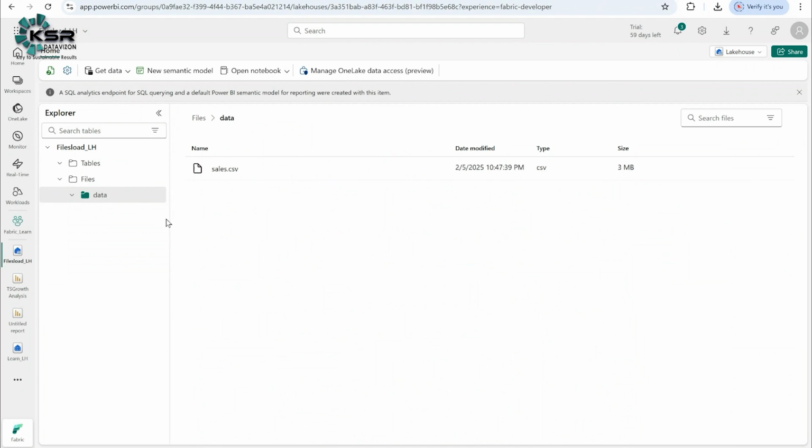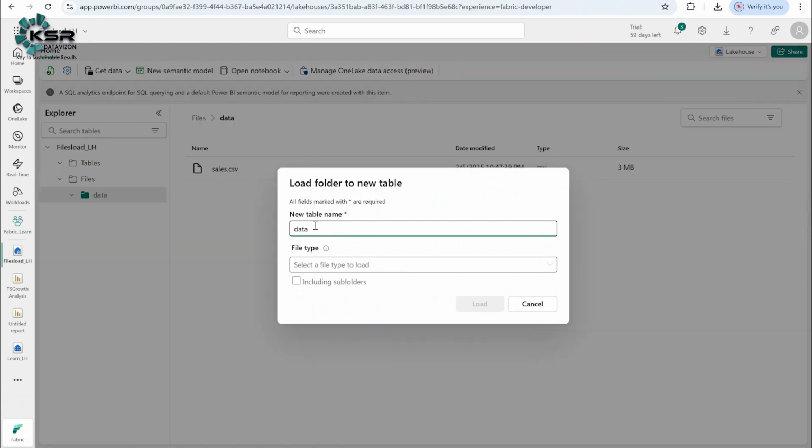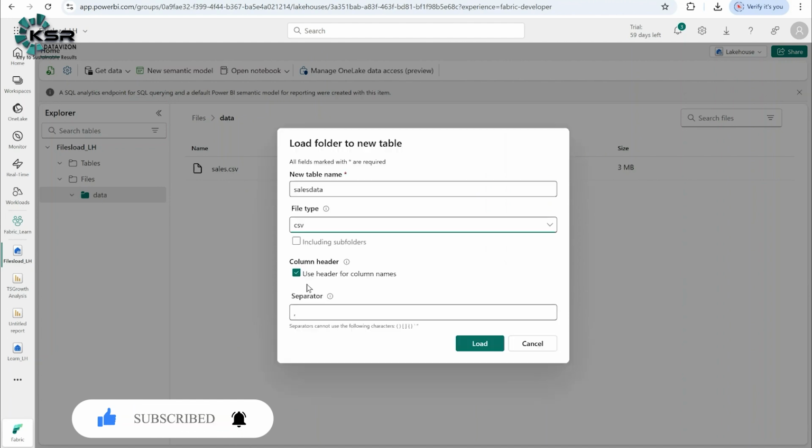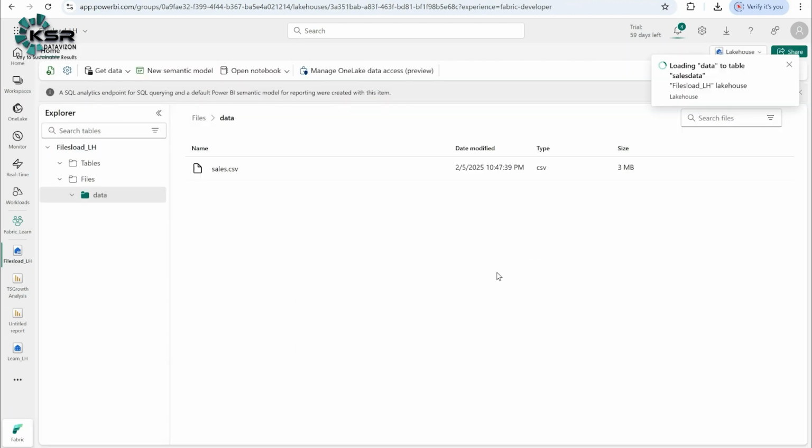So if I want to load this data to tables, there is a three dots button. Just click on this three dot button, click on load to tables, click on new table. When I click on new table, it is asking for a table name. Let's say I'll give sales data and select the file format. What is this file format? It is a CSV file, and as of now Fabric is supporting only CSV and Parquet files. Just click on CSV, the delimiter is comma, and use header for the column names. Just click load. When you click on load, see, it is loading the data file to the table as sales data. So it will be loading. We will wait until it's loaded.